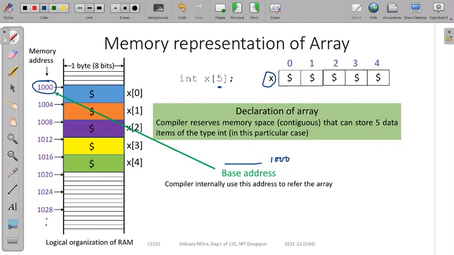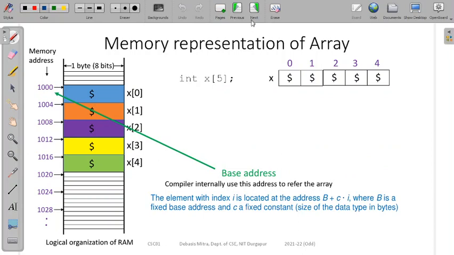just by adding 4 with that, because it knows each integer takes 4 bytes. So the next member will start from 1004. Similarly the next will start from 1008, like that. So you can generalize this formula. The element with index I is located at the address B plus C into I.